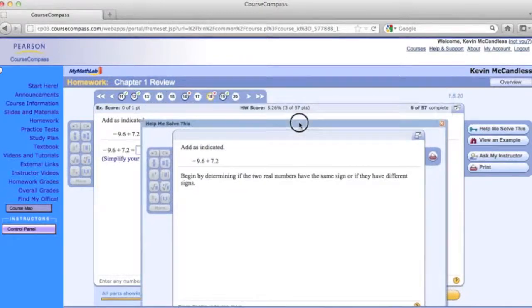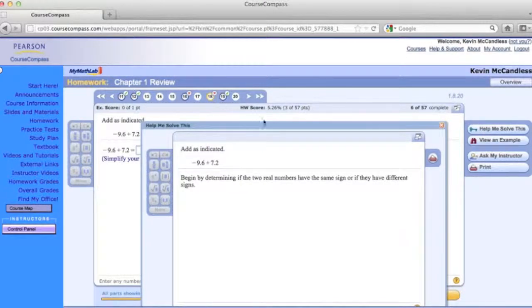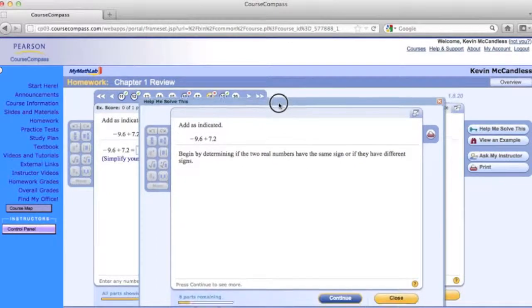Now what that means though, see the red X up there by the 18. So now it has this new pop-up, and what this does is it's going to walk us through the problem step by step. So we can begin by determining if the two real numbers have the same sign or if they have different signs. Continue. See how it breaks it up step by step?